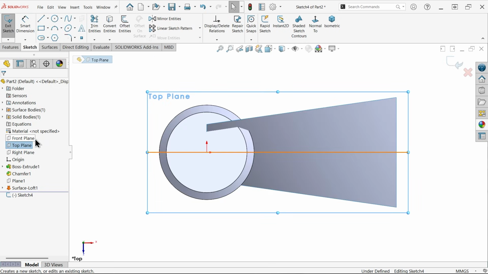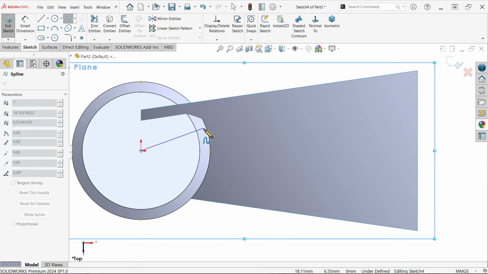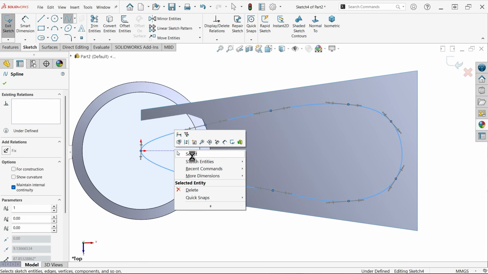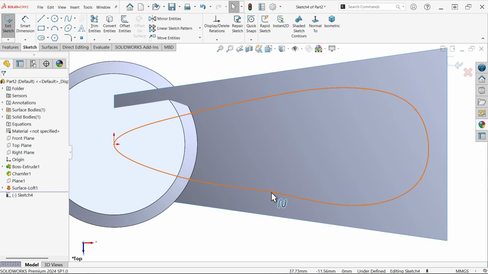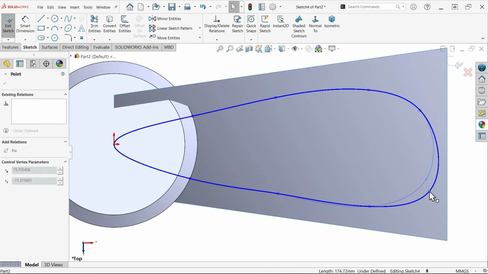Top plane sketch. Now here I'm going to draw a blade shape with the help of the spline feature. I don't have any dimensions, so roughly I am going to create it. Connect with this. Okay, you can apply dimensions, but I don't have any dimensions for this, so I'm not going to apply any dimensions. You can extrude this so that it looks like a more realistic or more practical shape.